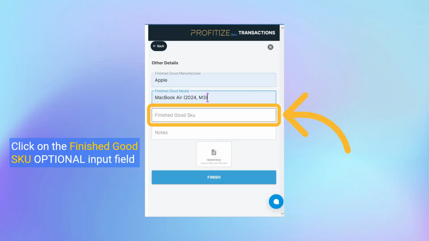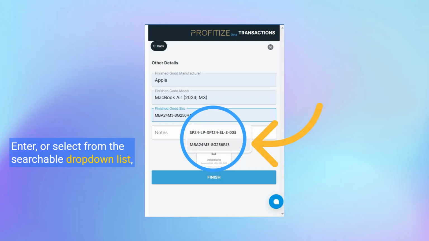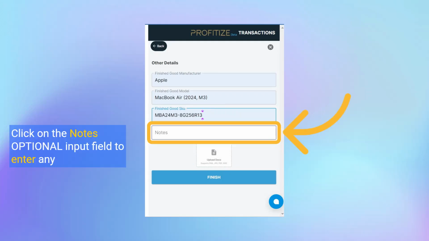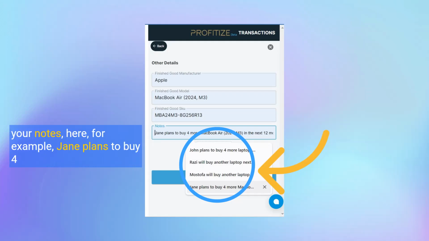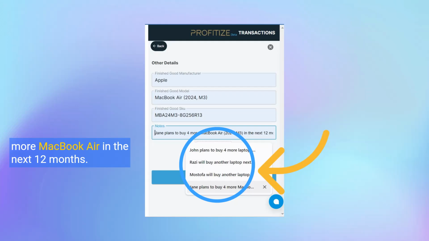Click on the Finished Good SKU optional input field to enter or select the SKU. Enter, or select from the searchable drop-down list, the finished good SKU. Here, for example, select this SKU. Click on the Notes optional input field to enter any additional information or comments. Enter, or select from the searchable drop-down list, your notes. Here, for example, Jane plans to buy 4 more MacBook Air in the next 12 months.